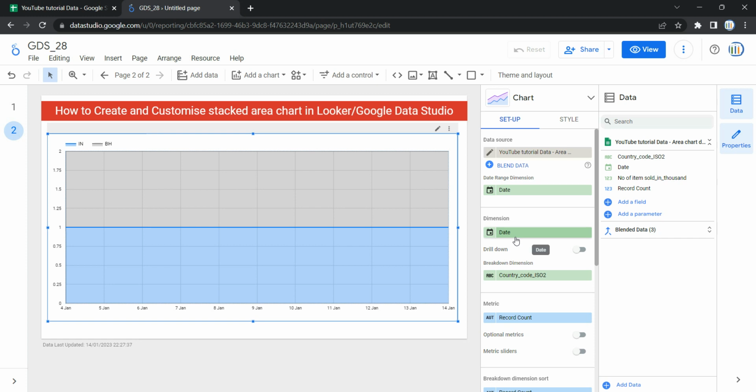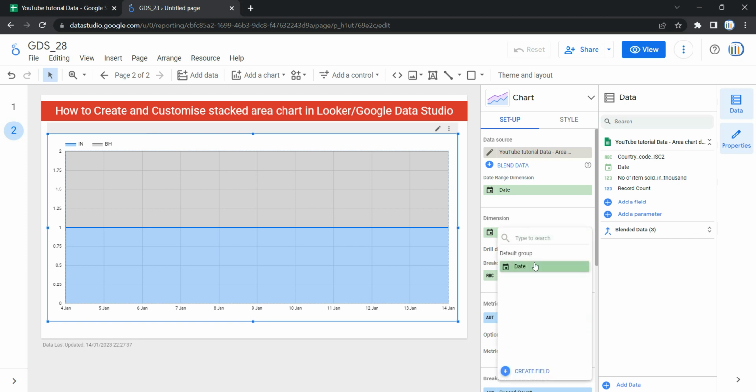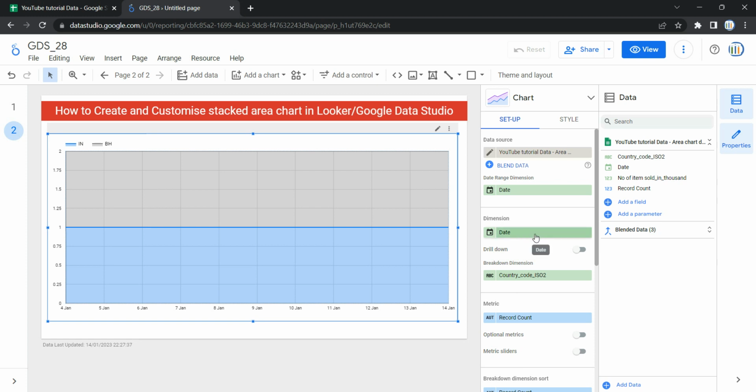So by default, Looker has also selected date in this dimension, and we can only select the date over here when we are using area chart or stacked area chart. Now we have an option of drill down over here. This option appears on chart and it gives viewers a way to reveal additional level of detail within a chart.